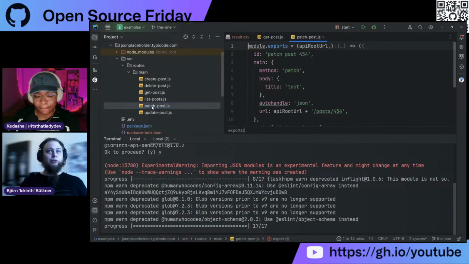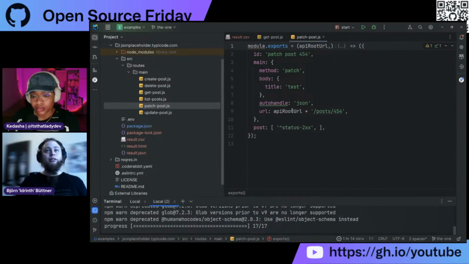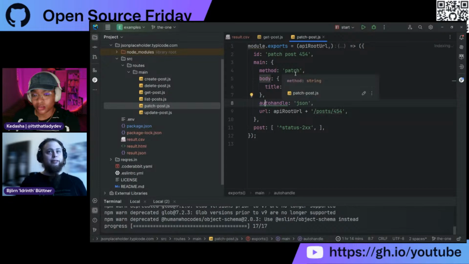So for example, if we look at a patch, I'm going to make that smaller while it's running. We can send a body. We can automatically convert it to JSON. Form also works, of course. XML is planned, but not implemented yet. And it will automatically send a patch request and do the same post-processing.